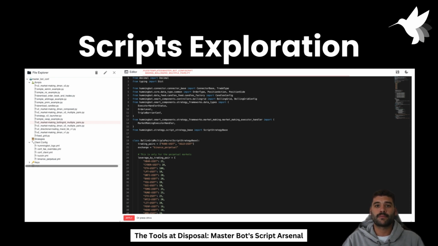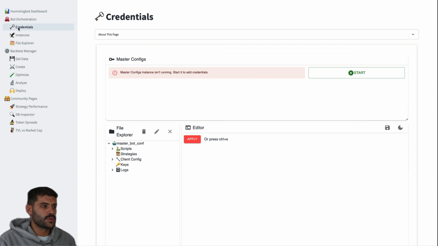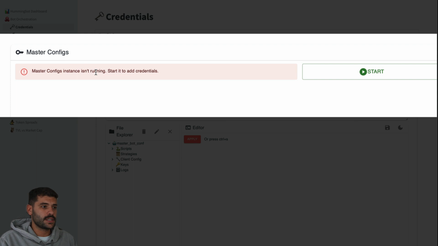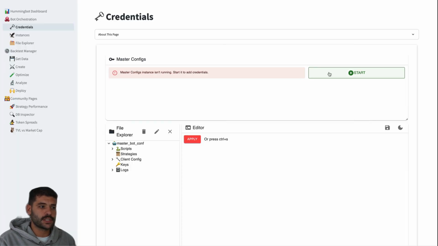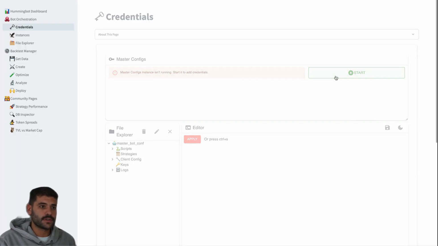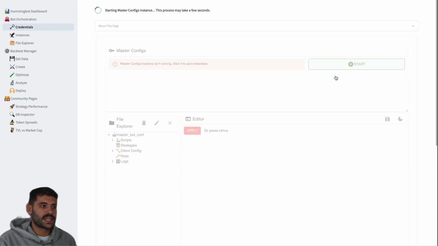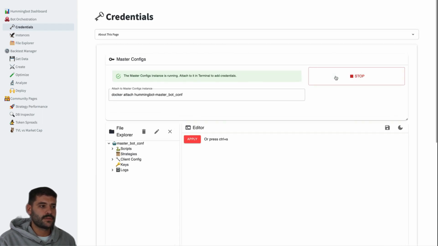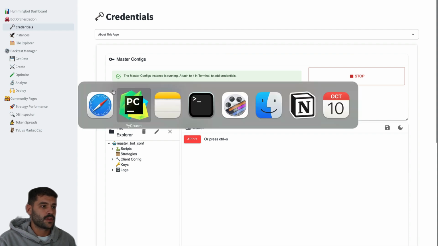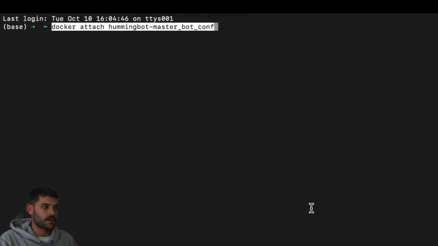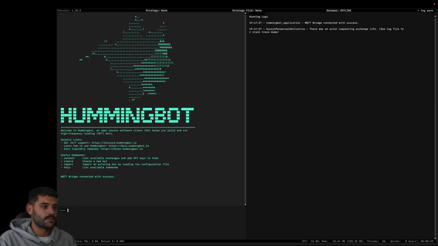As I mentioned, we need to go to this credentials tab, and we have this master configs instance that isn't running, so start it to add credentials. So we are going to start this bot. This process can take a few seconds because starting Hummingbot usually takes, I don't know, 5 to 10 seconds. And here we have the command that we will need to put into the terminal. So let's go here, copy this, go to the terminal and run docker attach hummingbot master conf.